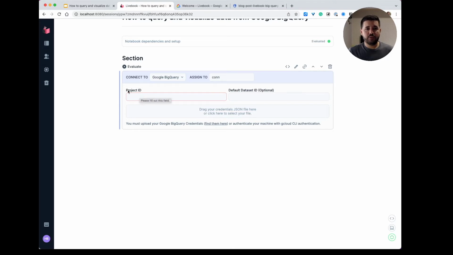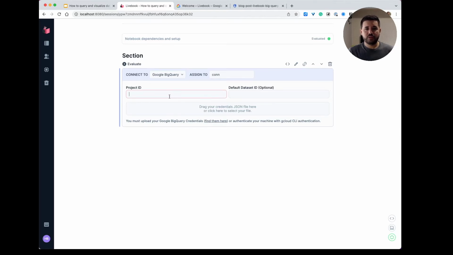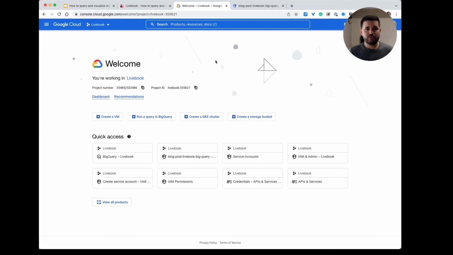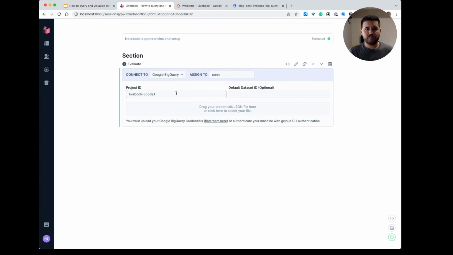In order to do that, we need two arguments: the project ID and a JSON file with the credentials to connect to your Google BigQuery. So for the project ID, I'm going to go to this project inside my Google Cloud Console that I already created before. I'm going to copy its ID and paste it here.